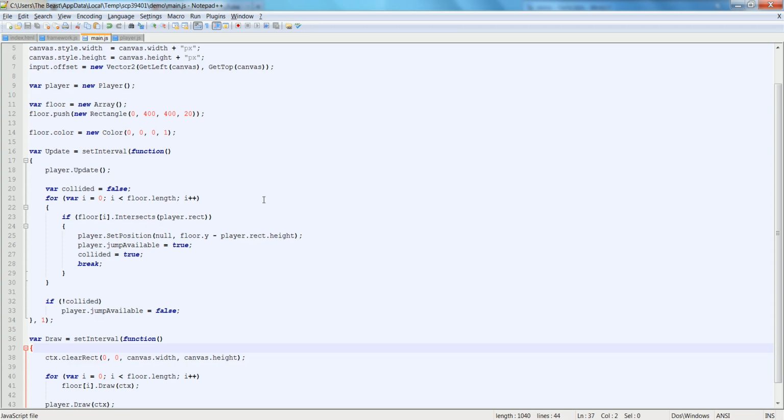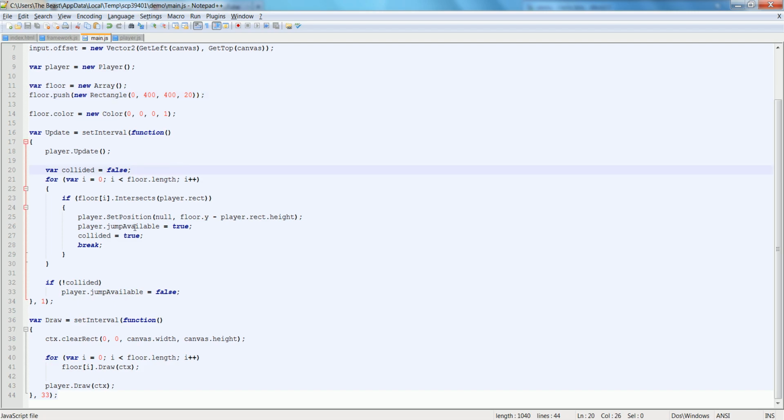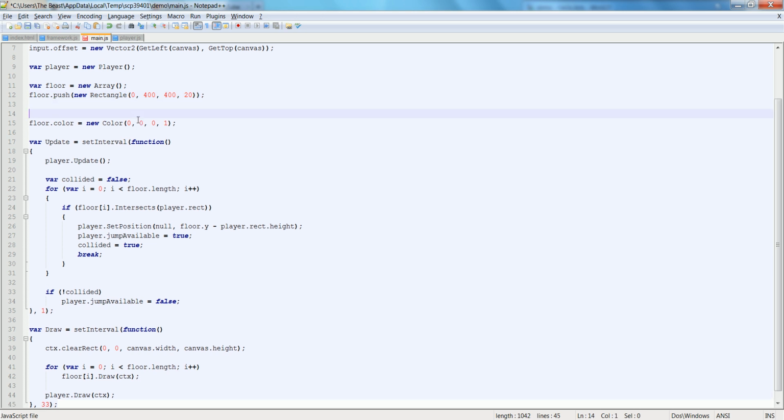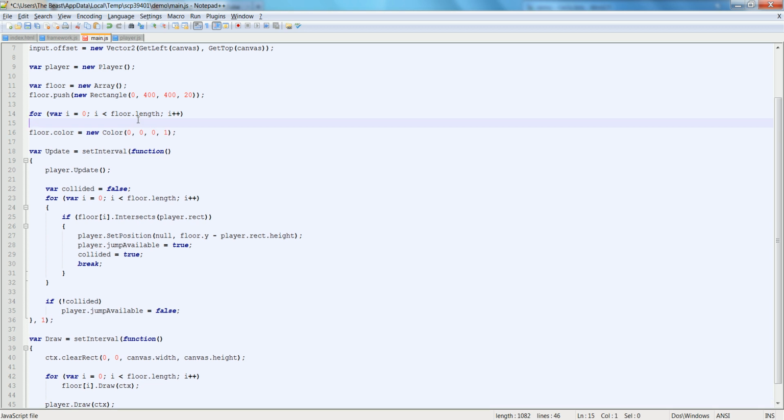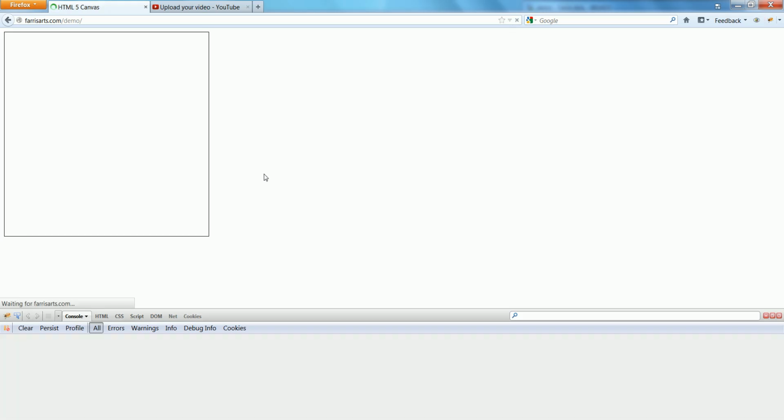Something strange is happening. That's no good. Give me a second. We didn't set our color for our floor up here. Let's iterate through all of them and make them all the same color. So for var i is equal to 0, i is less than floor.length, i plus plus, and now we say floor i dot color is equal to that. Let's see if that worked.